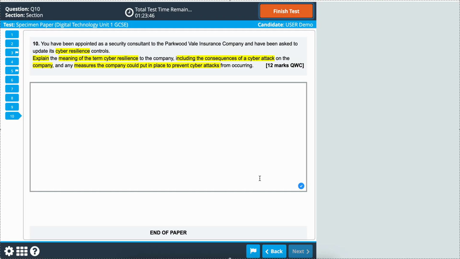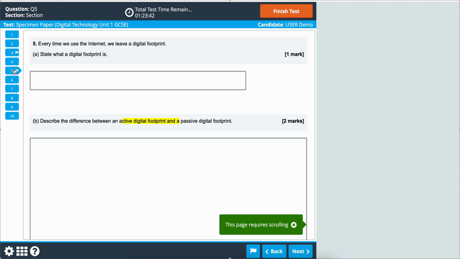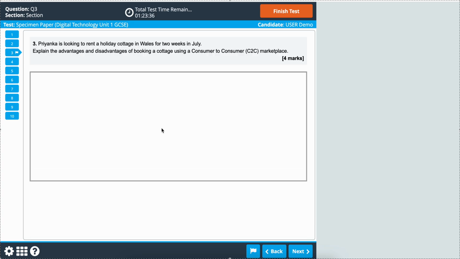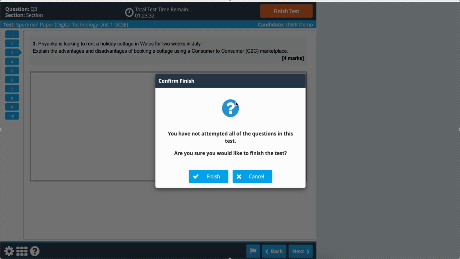If you click on cancel, you go back, and then you can go back to the things you flagged. If you are happy, you can take the flag off, and then you can go back to finish test. Now this time it's saying you haven't attempted all the questions. That's just giving you a reminder. It's not telling you which one. It's just giving you a quick reminder.